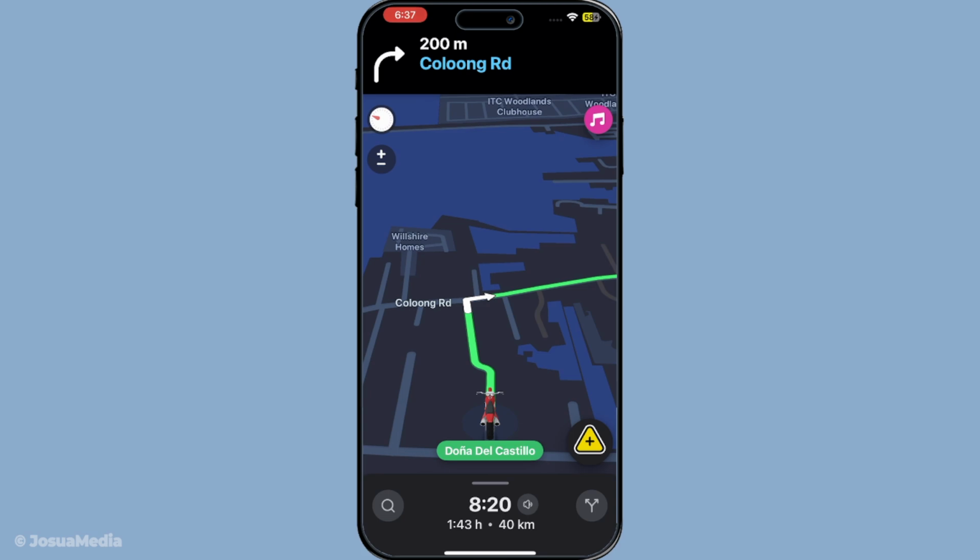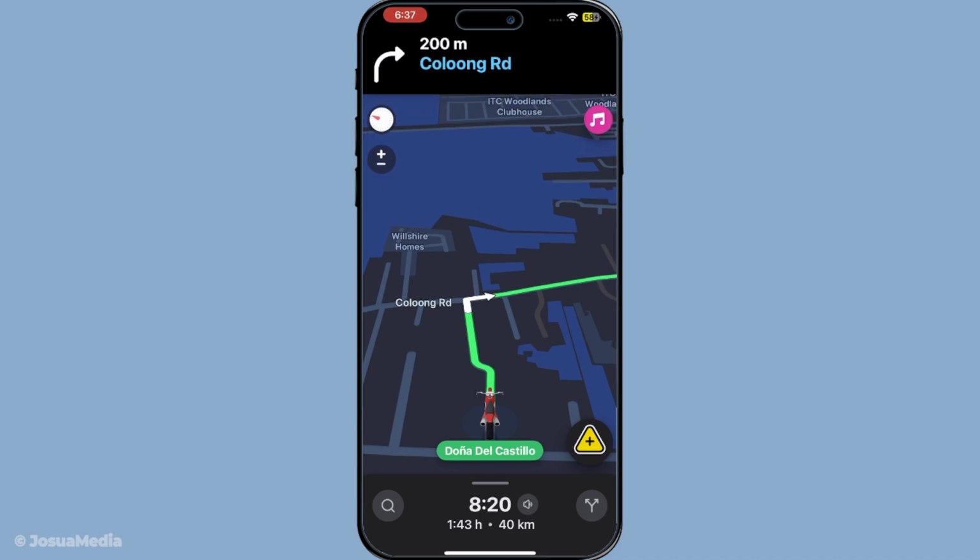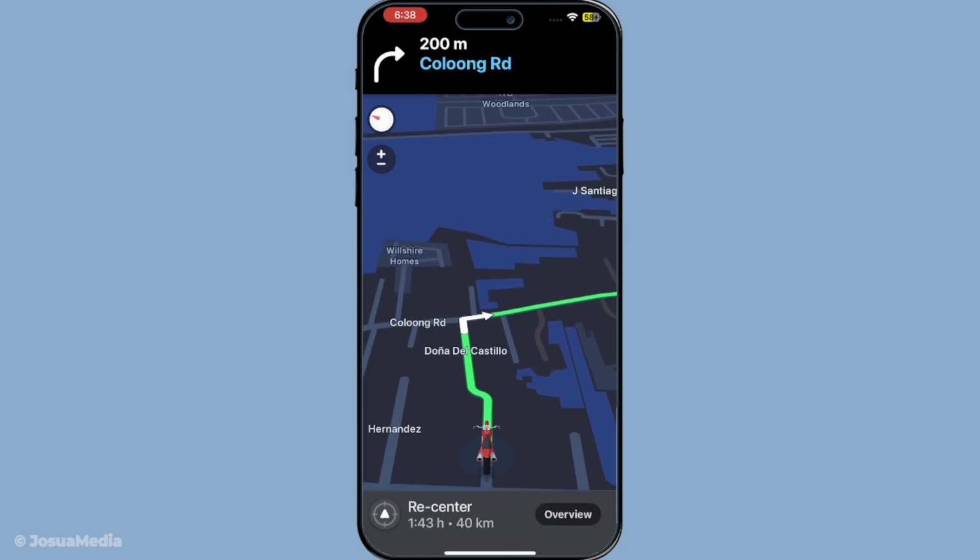Now you can paste that link anywhere you want. You can send it through a text message, chat app, email, or any messaging platform you normally use. Just paste the link and send it to the person you want to share your drive with. When they open the link, they'll be able to see your live location on a map and track your progress in real time. As you continue driving, the link updates automatically.